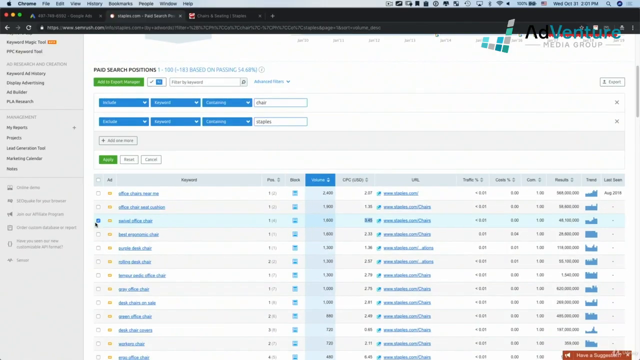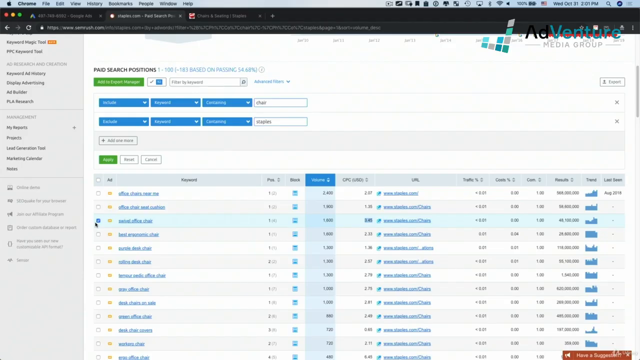So if I hover over the ad, say I'm writing ads and I say, hey, I want to get some ad copy ideas. What does Staples show when somebody searches for swivel office chairs? And Staples is a company to respect. They're a big company. They've probably been optimizing their campaigns for a long time. We could assume that a good company is A/B testing their ads. Let's take a look at their ad copy.